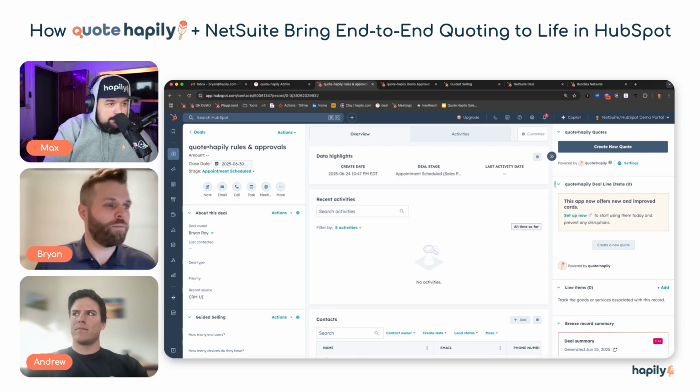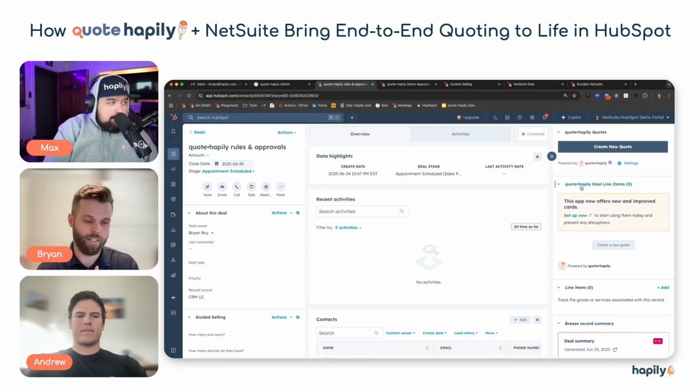So I'll get into a couple quick examples of how Quote Happily works in HubSpot and some of the different features that Quote Happily has, and then we'll go into that example where Andrew changed that price in NetSuite, and we'll show how we can use that cost, add a margin to it with Quote Happily that is dynamic based on the cost update every single day you guys do on your products in NetSuite. So any quick questions there, Max, you want to highlight?